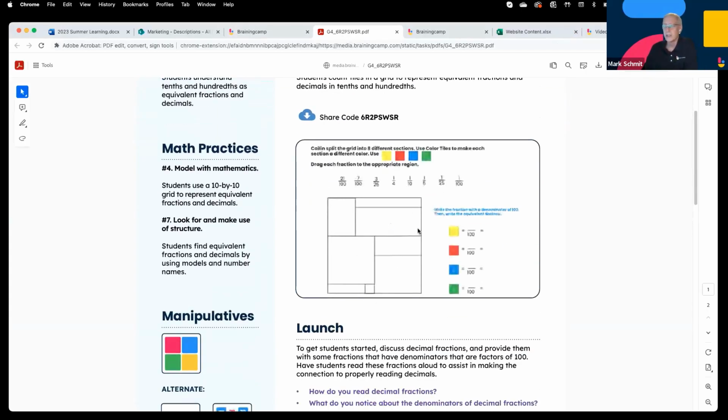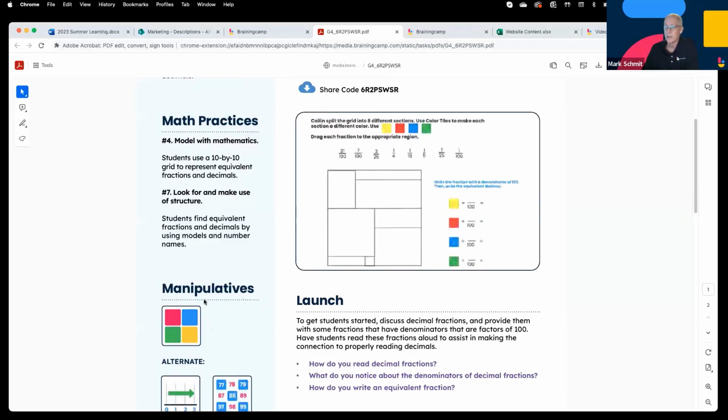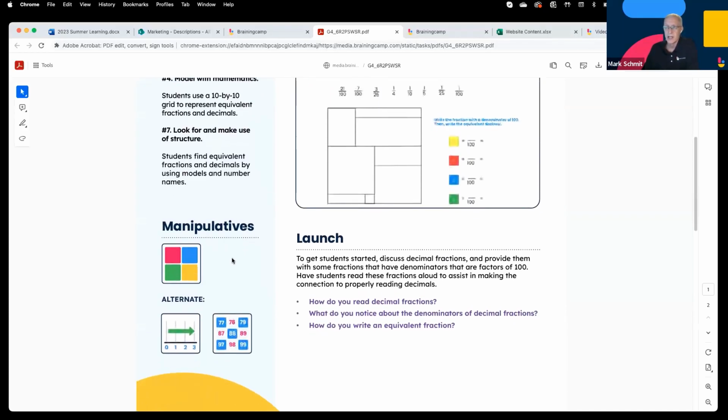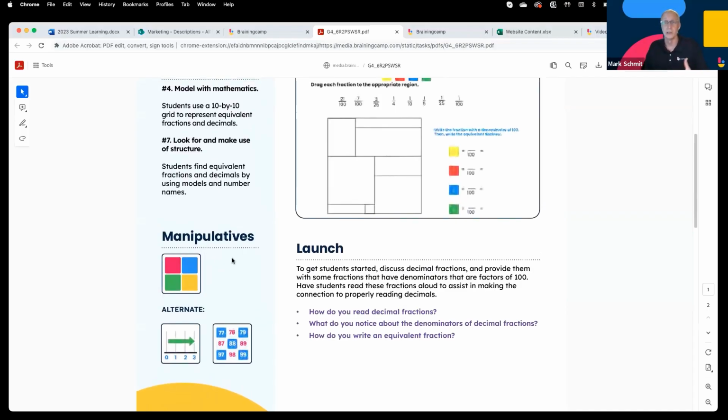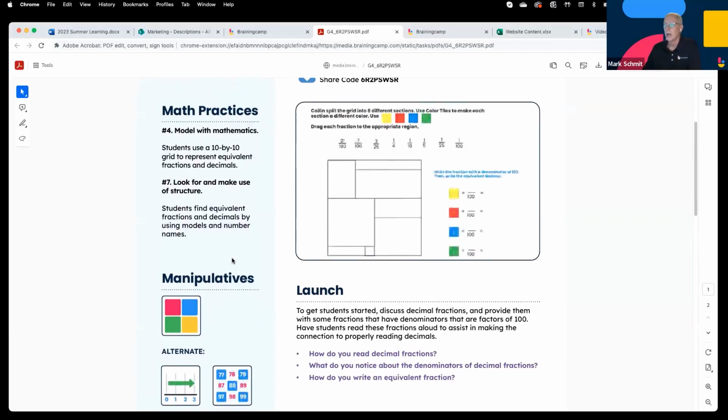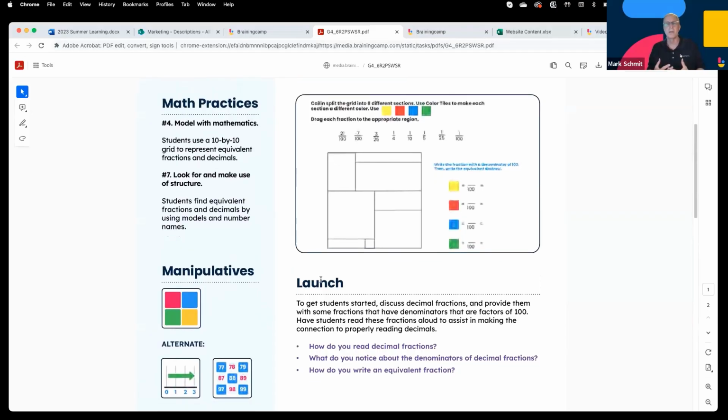Here you get to see a screen image of the actual task. We identify a couple of math practices, in case you have to identify in your instruction what math practices kids are going to be engaged in. And then we also have some alternate manipulatives that you can use, as Kara mentioned earlier, for multiple representations. Each task starts with a launch, something that's going to access prior knowledge or give them enough information so they can get started without stealing the show from the task.